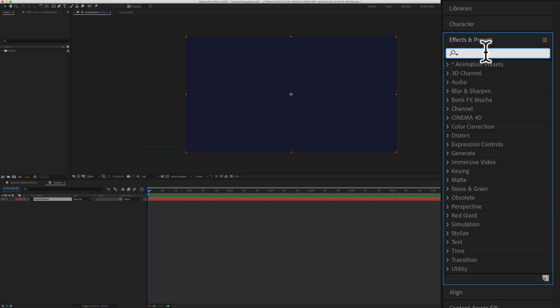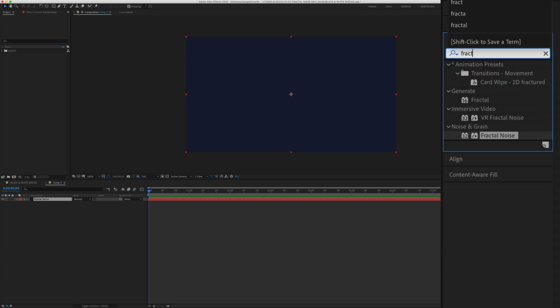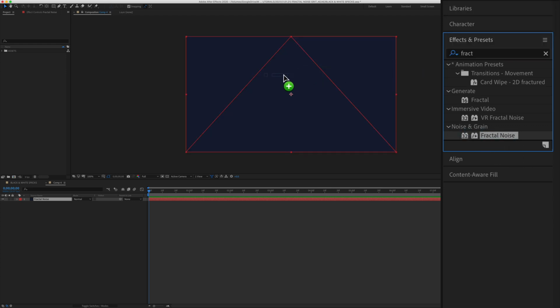Select the solid layer in the Layers panel, come over to the Effects and Presets panel, click in the search bar, and just start typing in Fractal Noise. So F-R-A-C-T, and you'll see under Noise and Grain, Fractal Noise. Just go ahead and drag it right onto the composition.